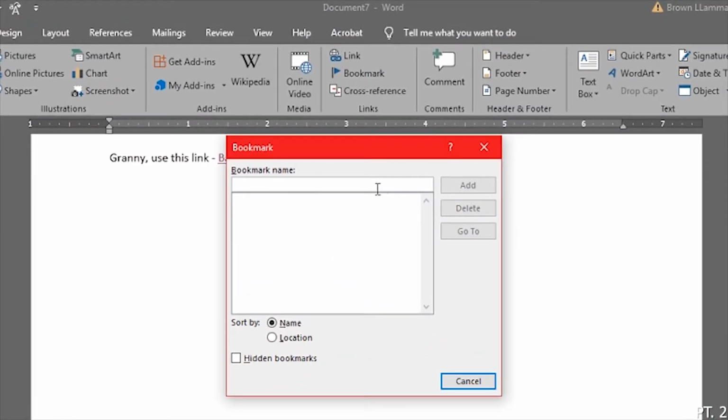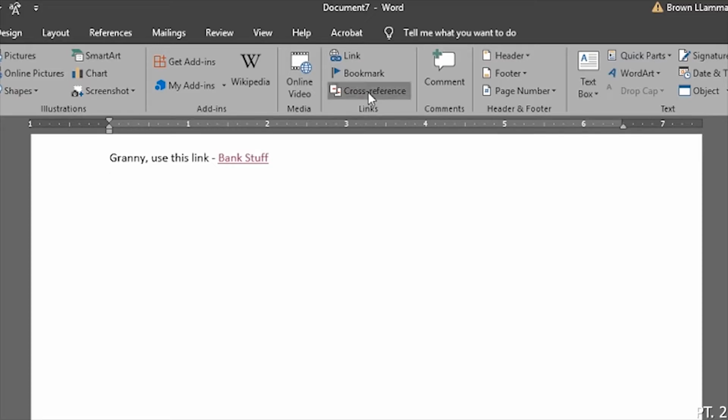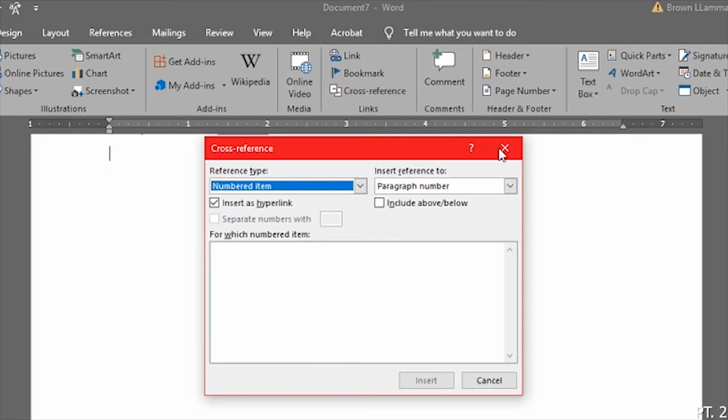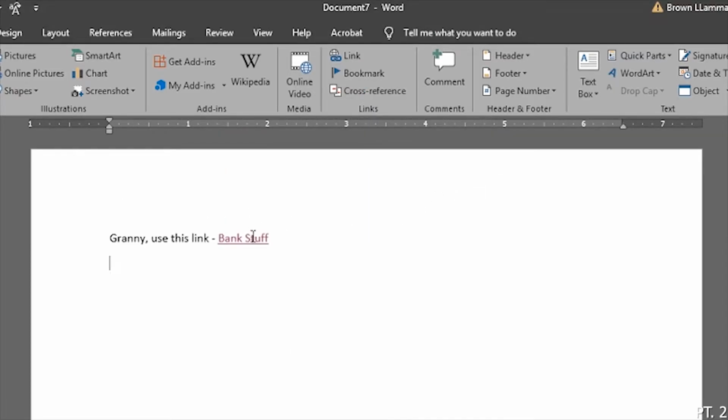And then you can link it to certain bookmarks. I don't have any bookmarks set up on this browser, but you can have it go directly to bookmarks. If you needed to bring in any kind of cross-referencing, you can set those up. Again, this is all in the Insert tab.